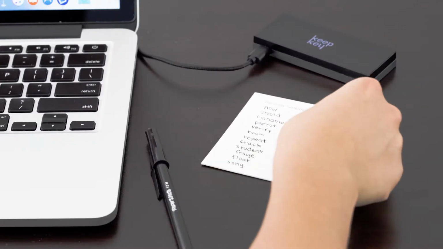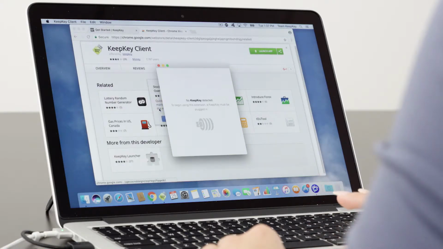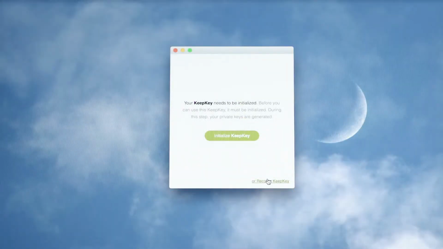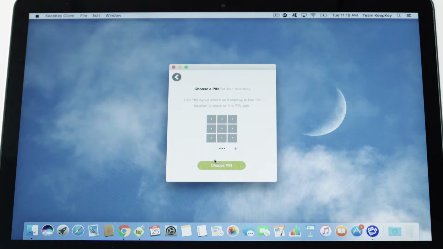Have your recovery sentence in hand. Connect your empty device and open the KeepKey app. Select Recover KeepKey in the bottom right corner. Your device will ask you to select a new label. Select a new PIN. Confirm the new PIN.